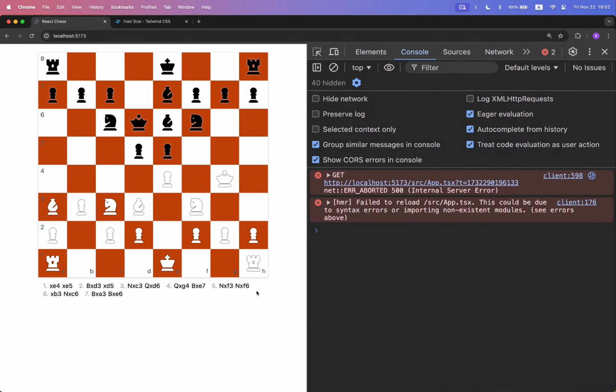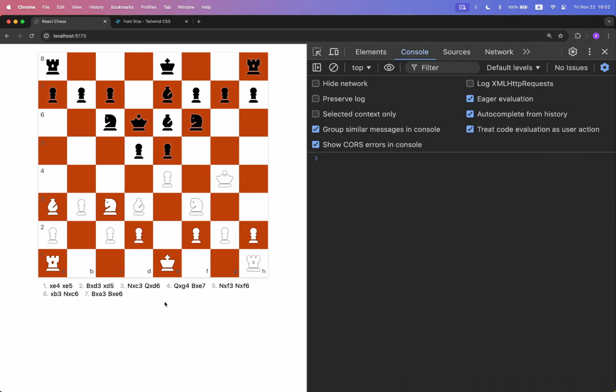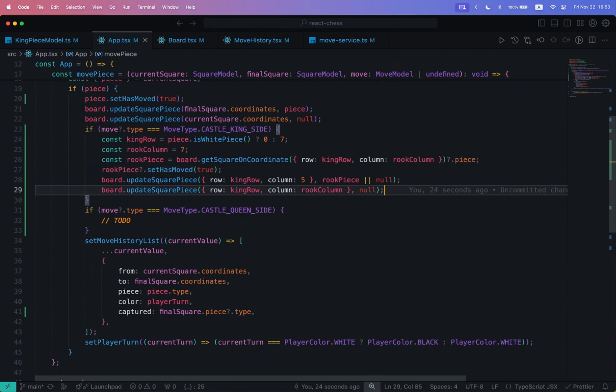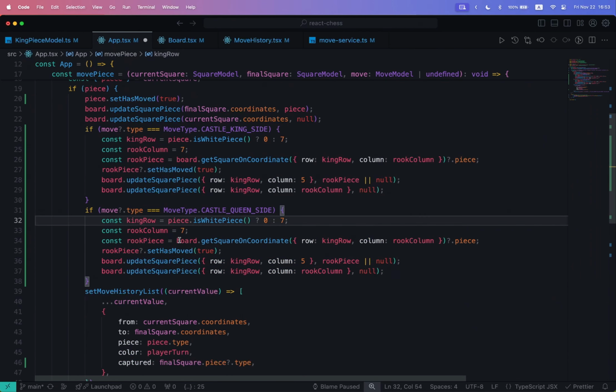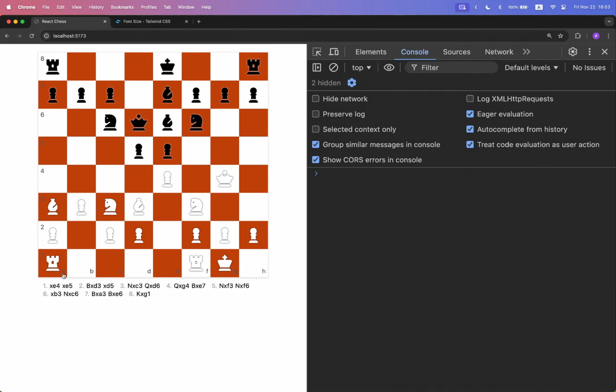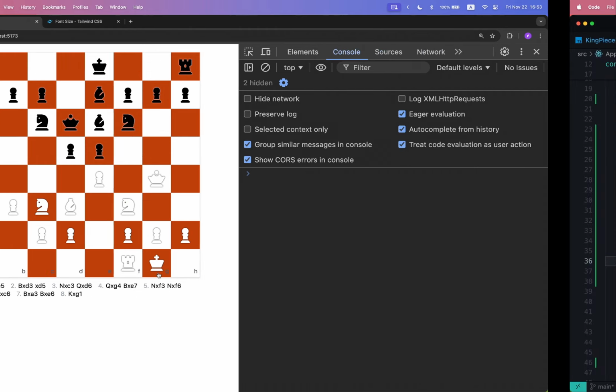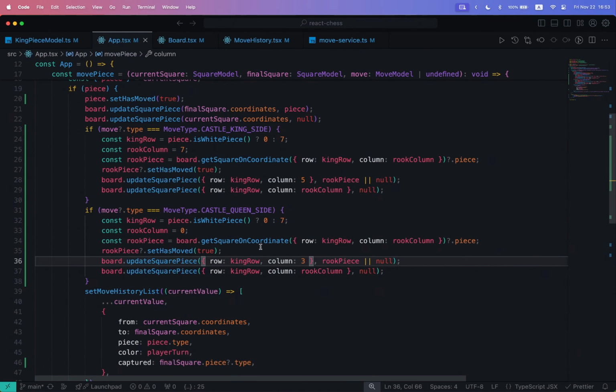Let's go back to our application, to our board, and see if this works. If we move this here, the rook comes to the correct place. And that's it. That's the castling. Let's make the queen side, which will be very, very similar. And then, of course, we're going to refactor this. The rook column is 0, but all the logic here remains very similar. Just that the final column now will be the 2, if I'm not mistaken. Yeah, so the rook moves 3 to the right.